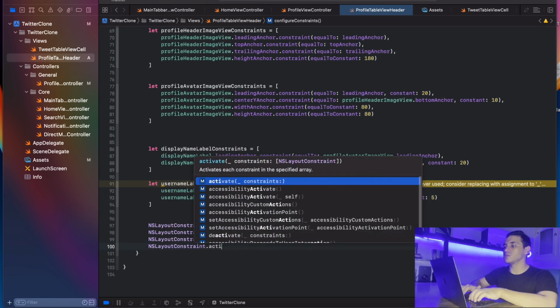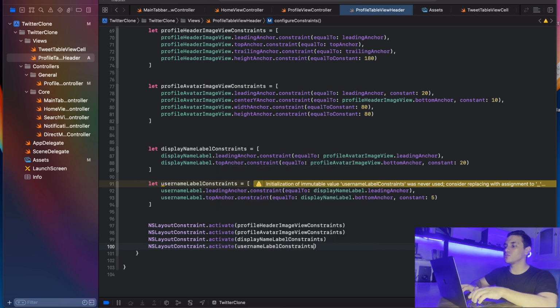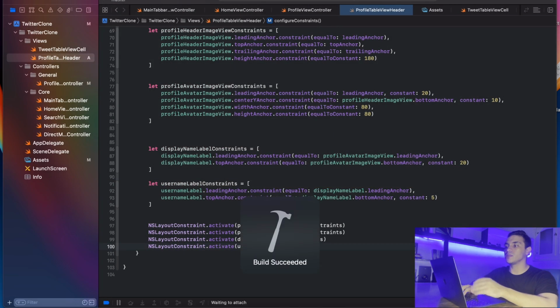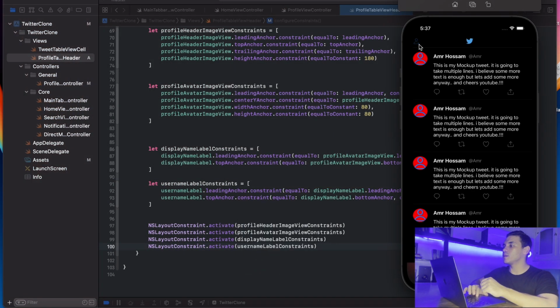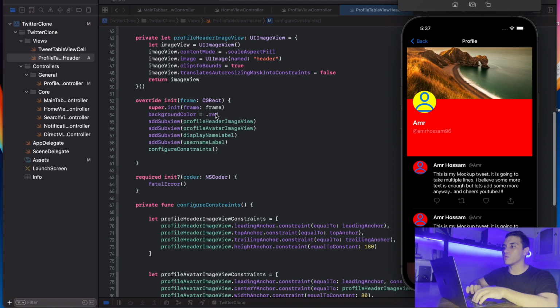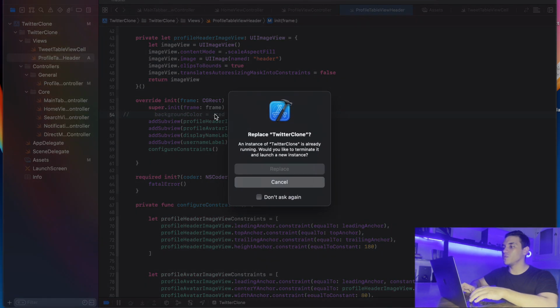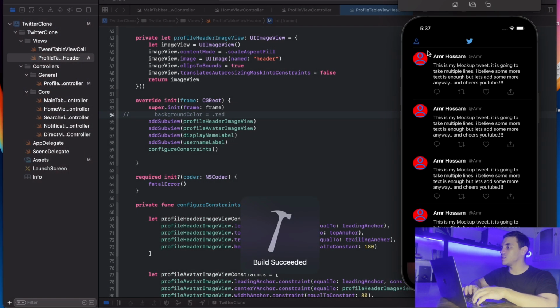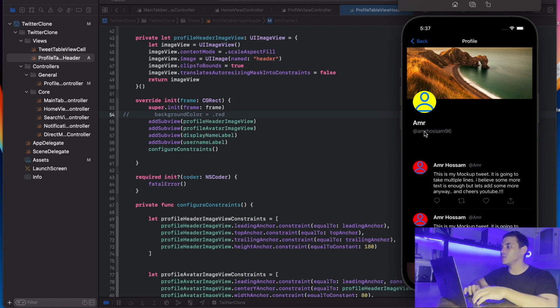And this layout activate username label constraint. Let me hit build and run so that you can see the result of this. Press on the bottom, and as you can see here, basically we have the text. It's clearly not visible because we have a red background color, but let me just remove that, and basically you can see it once we tap on this. As you can see here, we have everything set up.